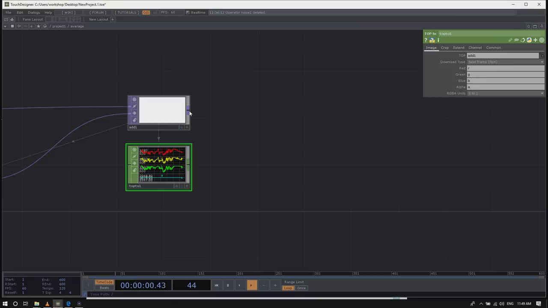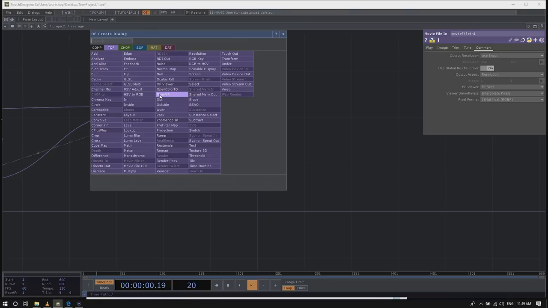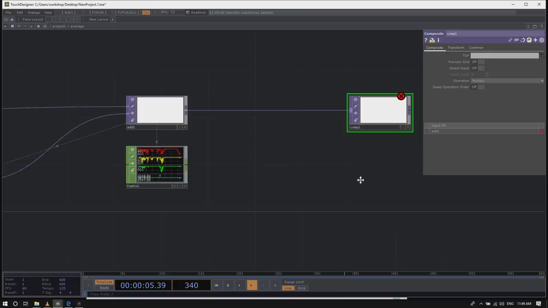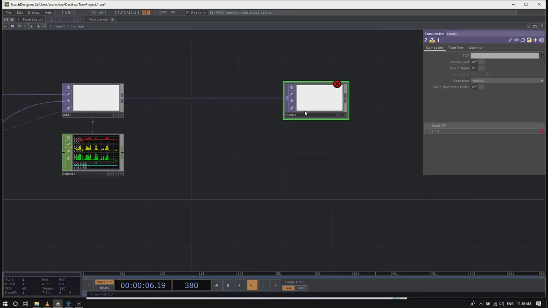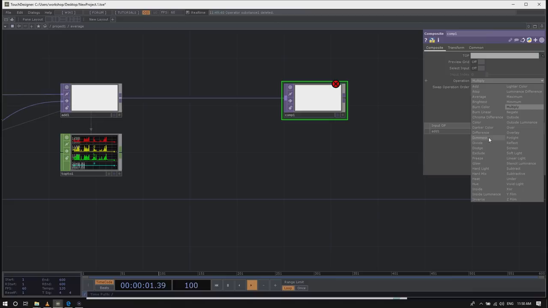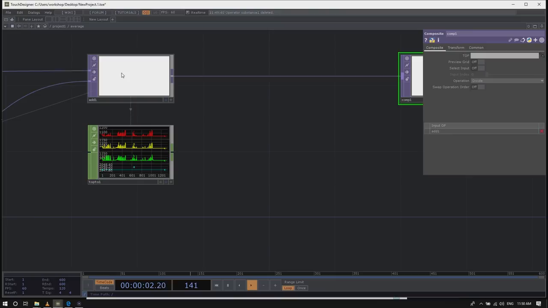So now after this we need to find, as I said, a divide, and we don't have a divide as an operator. But if we look for the composite top, then this composite top actually has an operation called divide. So we choose the divide operation of the composite.